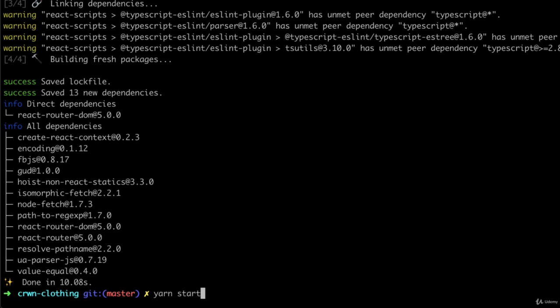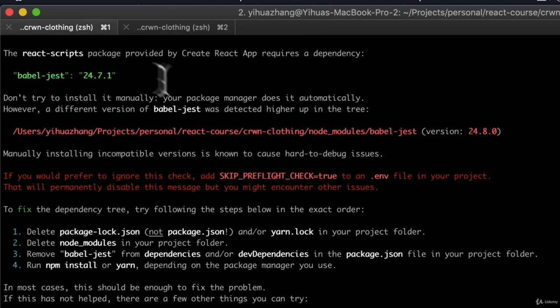So if we run yarn start, yes, we see that that's an issue. Okay, that's fine. The reason for this is because there are dependencies between the React scripts that's in our Create React App for Babel Jest that is different from the one that is being required from some other version of a library that we installed, right? But this is okay because it looks like the major versions are not in conflict. It's just the minor. It's the 7 versus the 8.